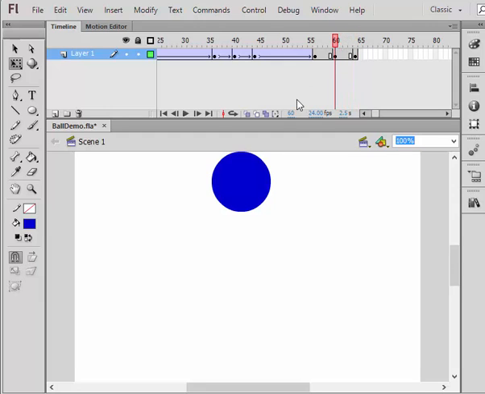So 60 frames, free transform tool. It's not working because I haven't clicked on the actual frame itself.